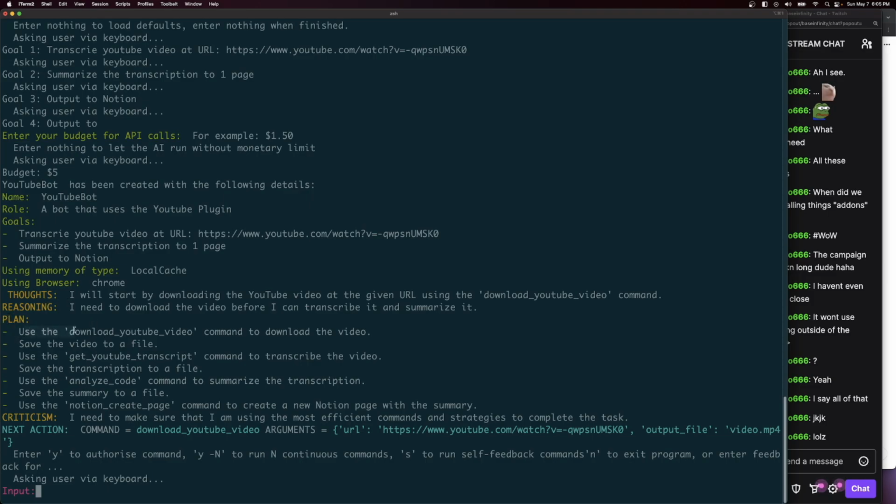Here's its plan. I'm going to use download YouTube video to download the video and save it to a file. I'm going to use the get YouTube transcript command to transcribe the video. I'm going to use the analyze code command to summarize the transcription. That's weird. Does that work for English text? I'm going to save the summary to a file, and use the Notion create page command to create a Notion page. So I'm going to let it do its thing.